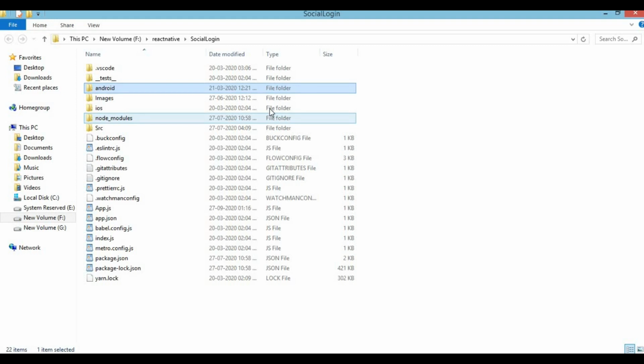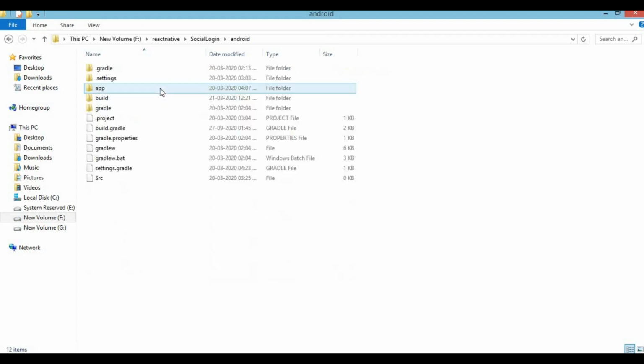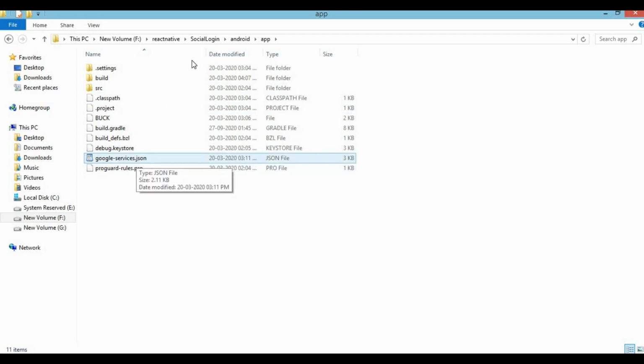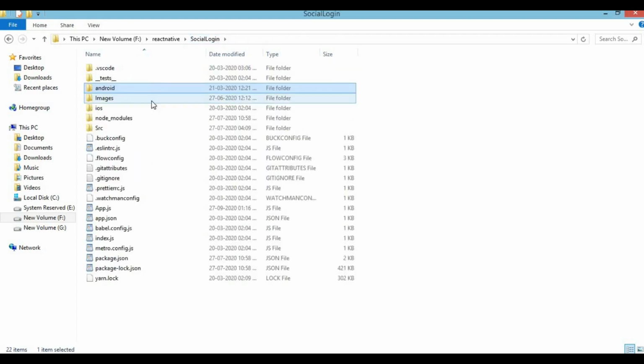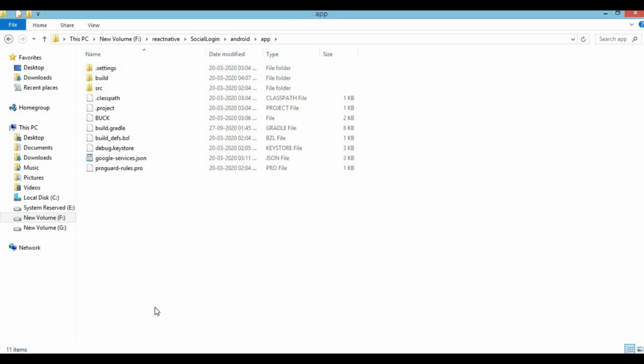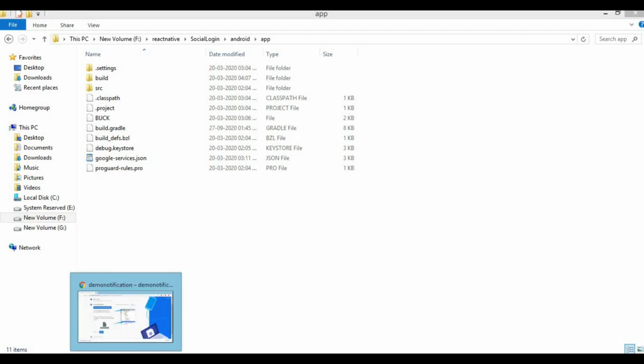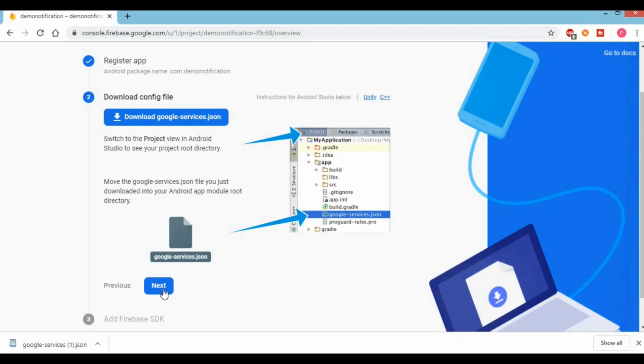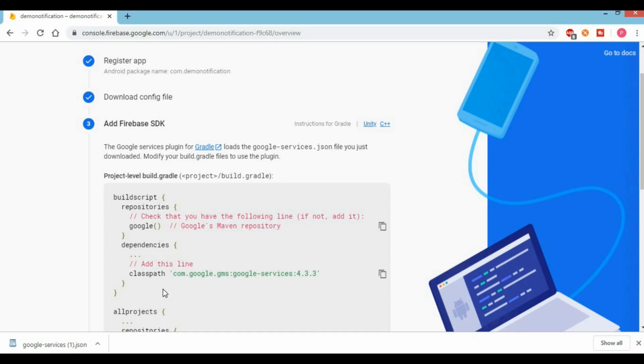Now go inside the android folder and then go inside the app folder and paste that file inside your app folder. As you can see here, I already did. This is the social login Firebase project file that I have attached to this project, but you have to paste your file here. After that, go to your Firebase project and click on the next button.